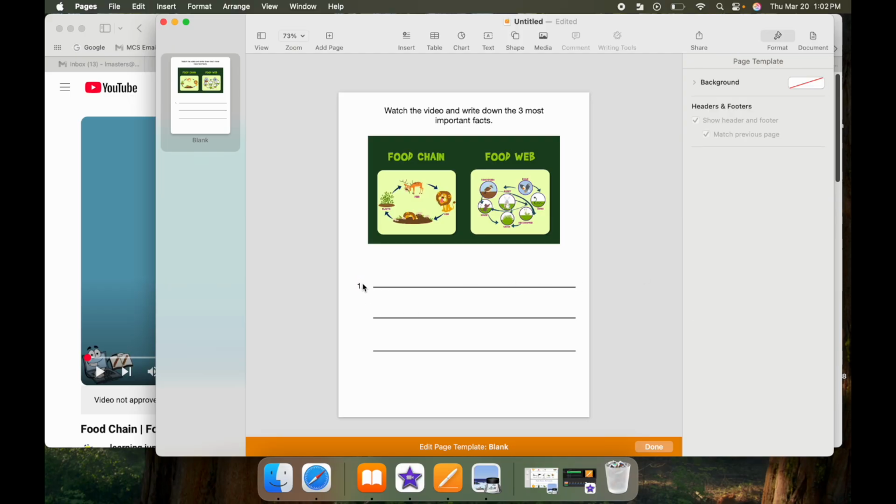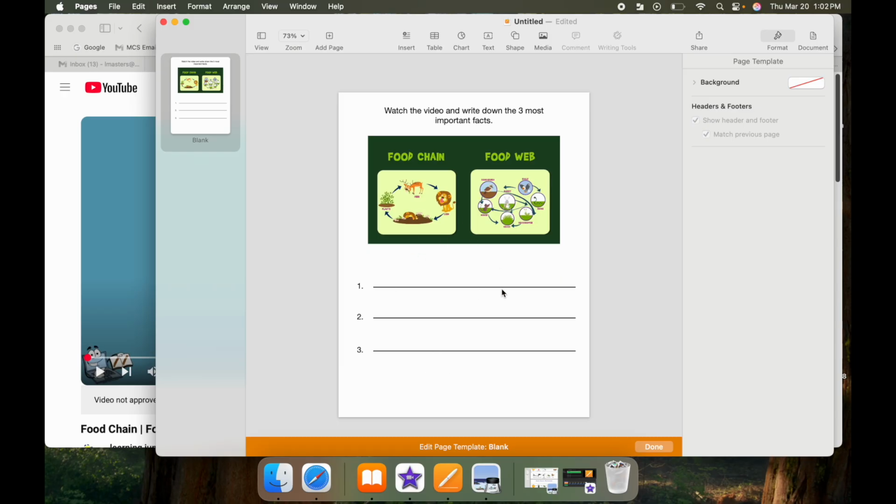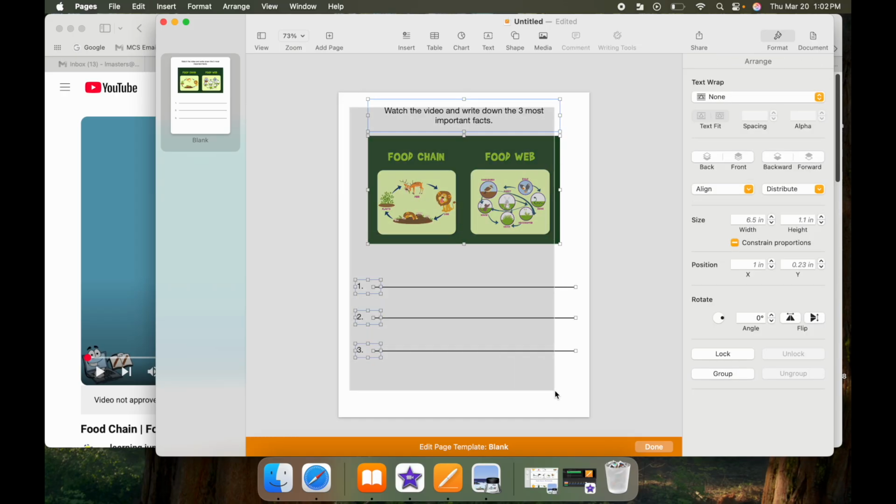And again, I'm going to use the Option key. I'm just going to click and drag that to make copies of it. And now I'll just go in here and change that to 2 and 3. Okay, here we go. So now they've got a space where they can write their important facts. Now, I really don't want them messing with any of this stuff, so I'm going to make sure all of this is locked down. So I'm just going to highlight it all and click Lock.